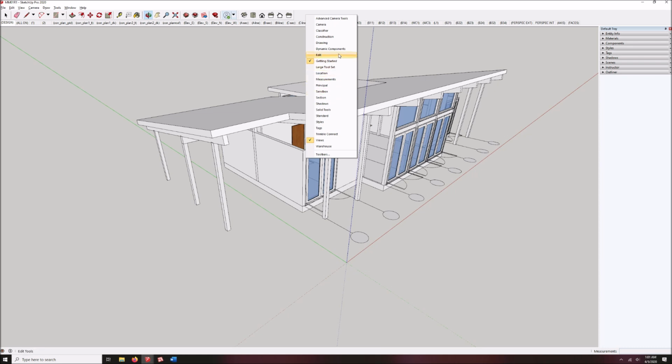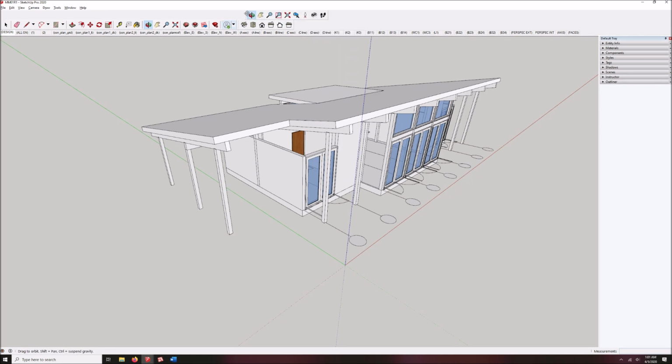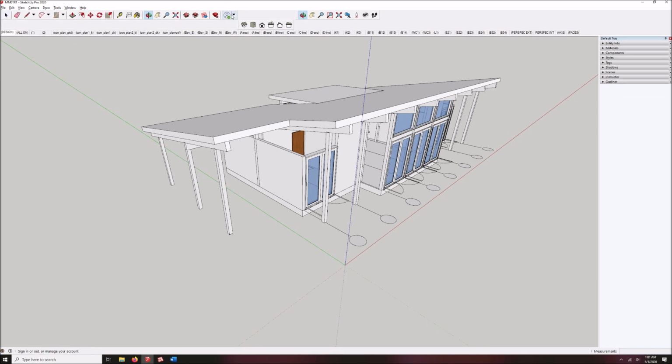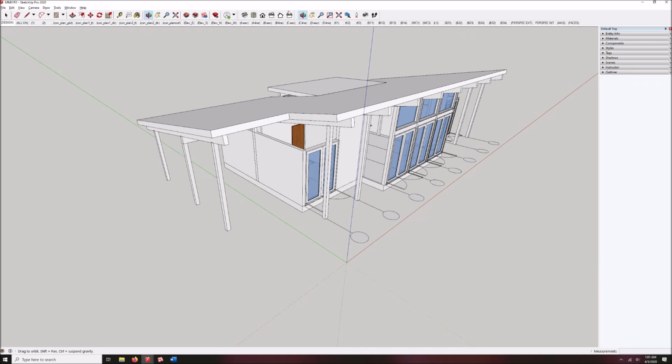Let's see, maybe I'll turn on camera. So this allows me to control the location of where I'm viewing things from. Now I'm not going to use that, so I'm going to turn it off again. But there it is, if you wanted to add or subtract things from your toolbar.